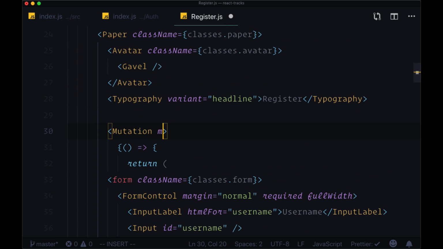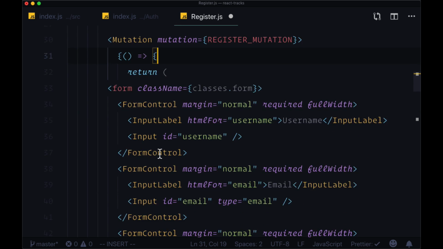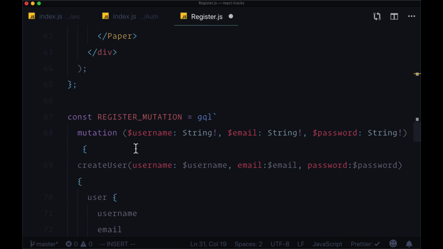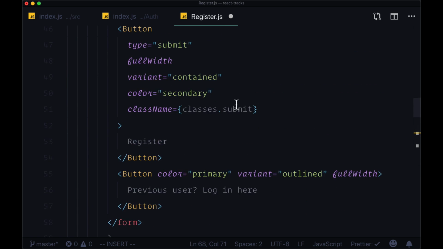So just as the Query component has a query prop, the Mutation component has a mutation prop, which we pass our written mutation to. We called it registerMutation. But before we can execute this mutation, we need to get access to and store the values that a user's typed into each of the inputs for username, email, and password. And the way we're going to do that is we're going to store them in state.